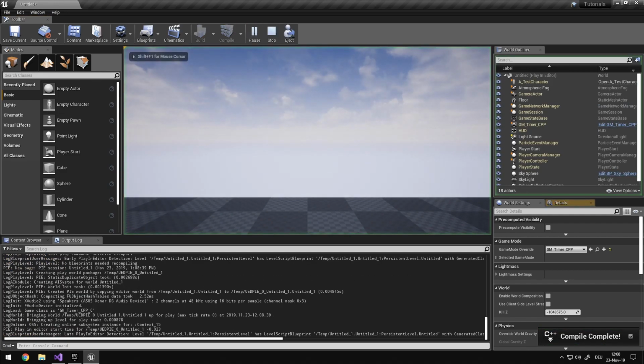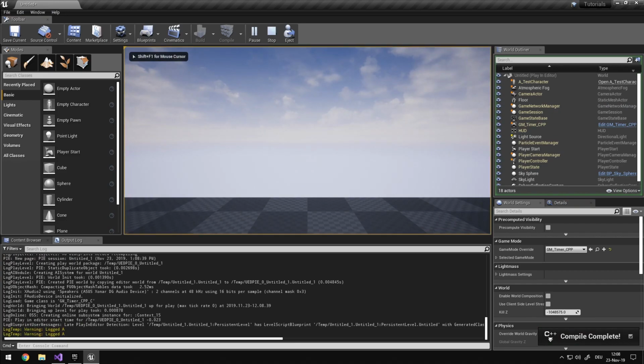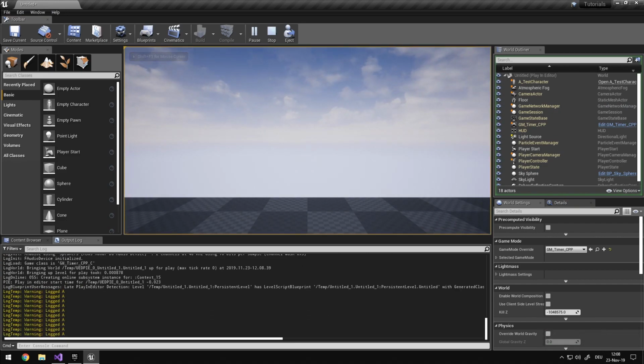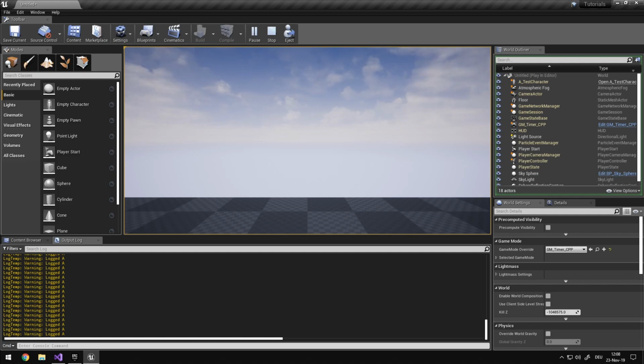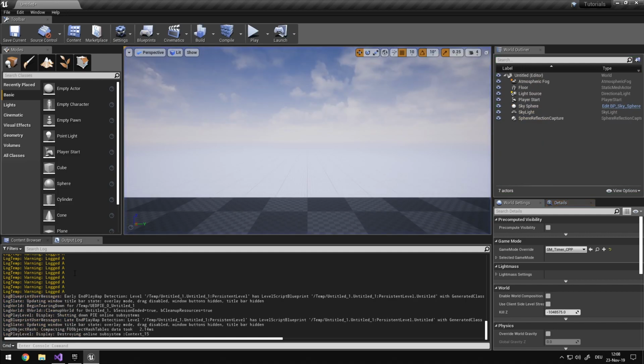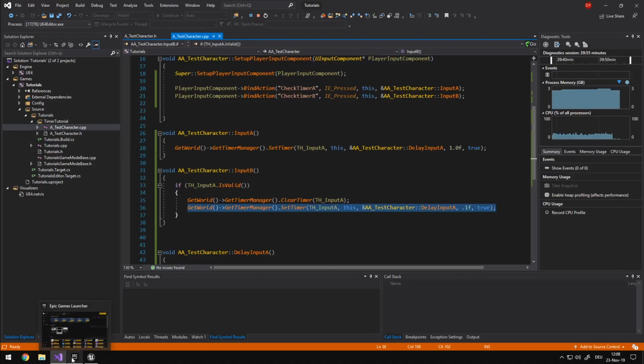So if I press A, you can see we have our slow logging. And if I press B, you see it's going a lot quicker. So this should just give you an idea of what you can do with timers with very simple timer logic.